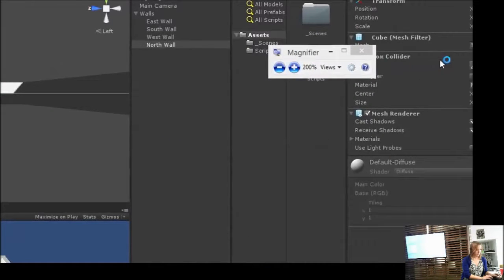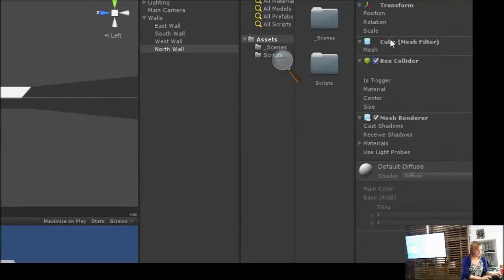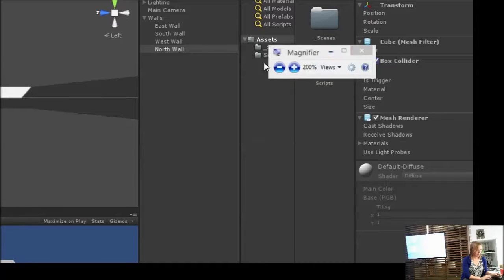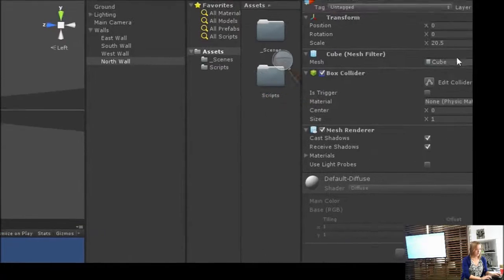I've never used this before. Just move your mouse around. Oh, well, that's cool.